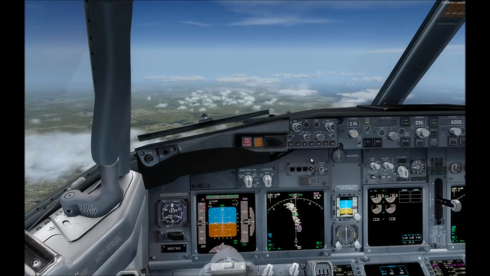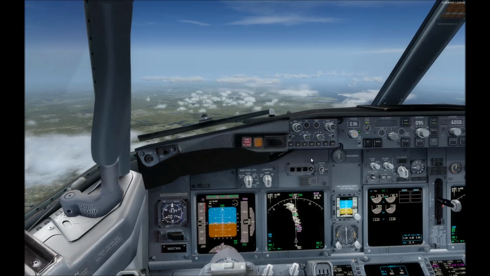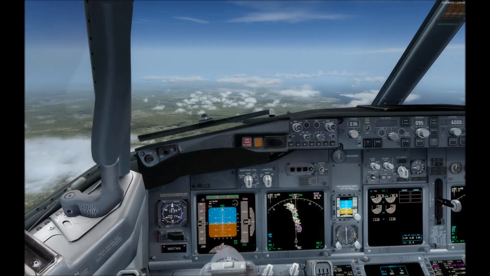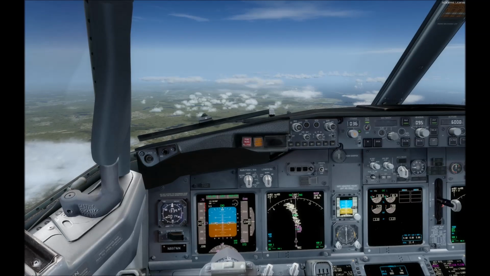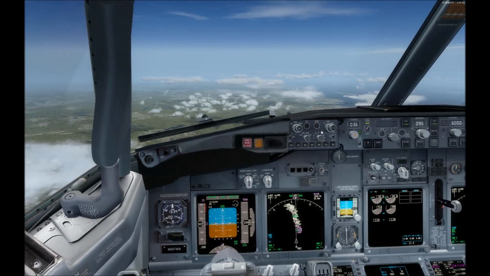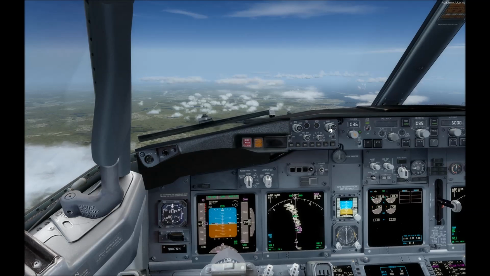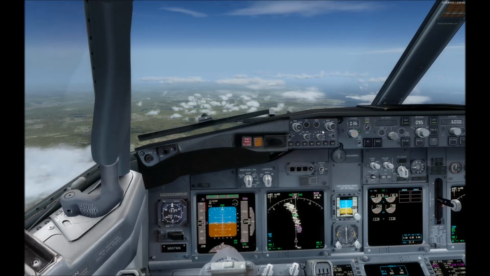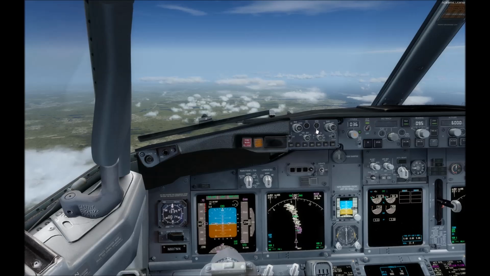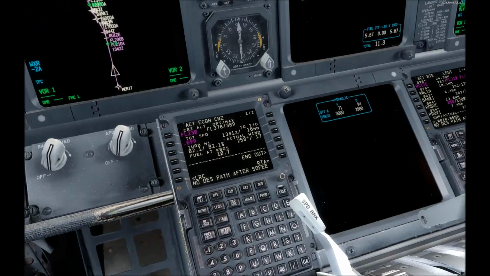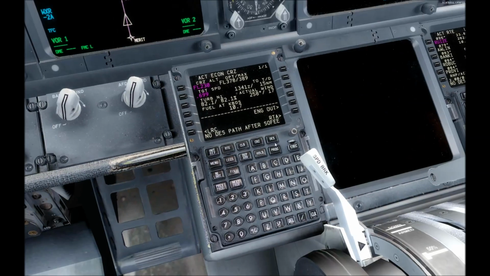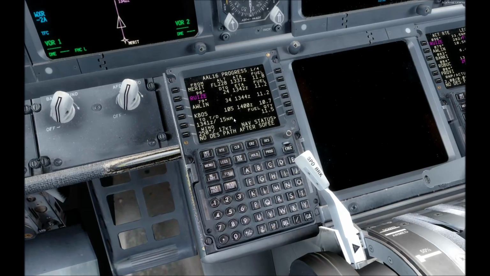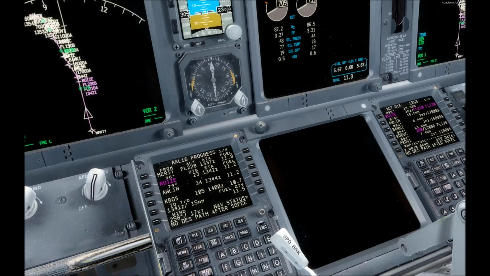The weather at Boston, if I take a look here, is pretty unremarkable. 070 at 7 knots. Visibility is fine. Few clouds at 9,000, otherwise nothing to speak of. Altimeter is 3010. I will set that here, and we'll set that on the way down. And lastly, our landing speed. So we have, what, about 11,000 pounds of fuel on board currently. And if we take a look at the progress page, we're estimated to have 10.7 at Boston.